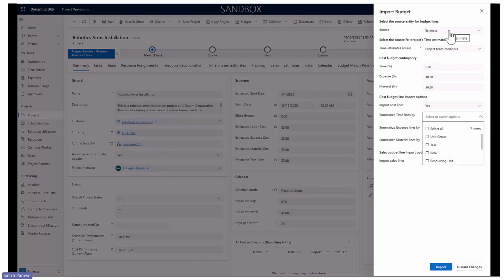Suppose you have created estimates with a detailed plan at a resource level. That means you assign resources and you have estimates available at a resource level. It may not be relevant for you to create a budget line at as much granularity at a resource level. Rather, you may choose to track your budget at, say, a task level or a role level or even a resource unit level. This will help you combine or summarize estimate lines into a smaller number of budget lines so that you can track your budgets against fewer lines.